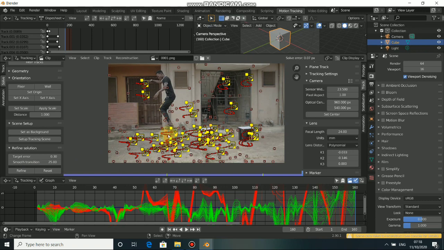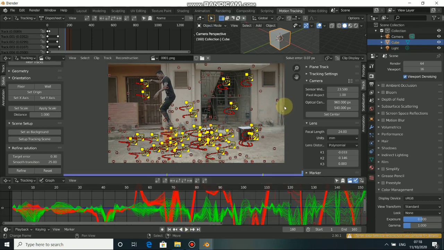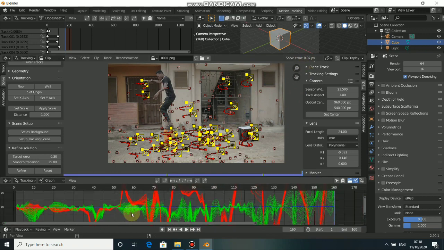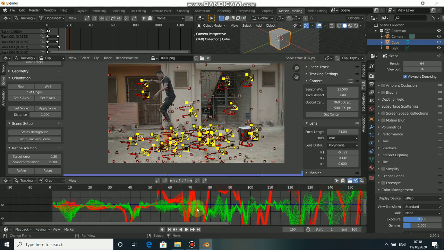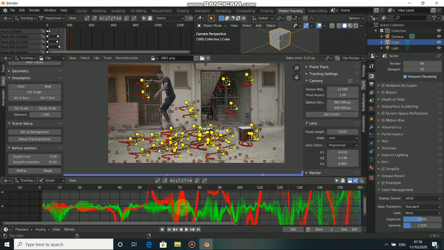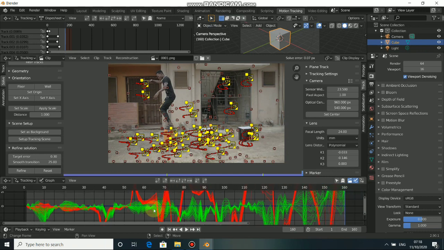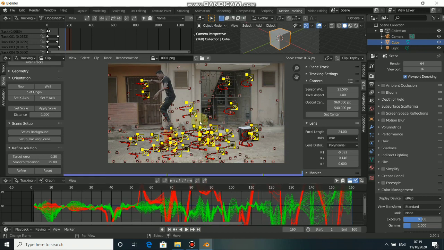and wait. Okay, now you can see that this solve error comes down rapidly to 0.07, which is really amazing for this. And this is how to do motion tracking properly in Blender, and this is really looking nice, and it is amazing to know that we have these features here in Blender, but a lot of people are not using these features. Okay, now let's set up our scene and add an object to this.